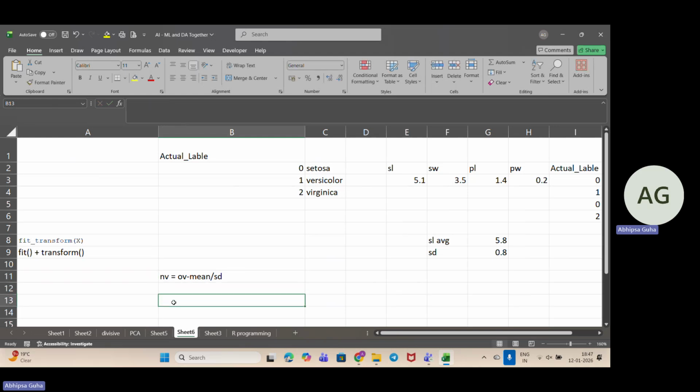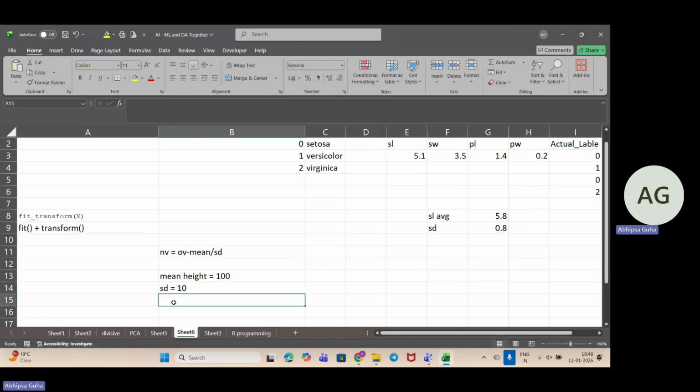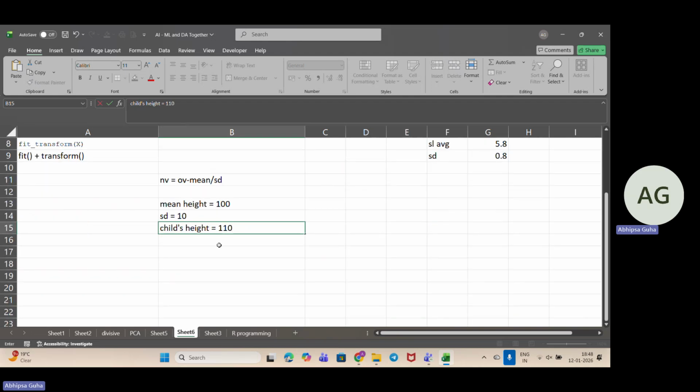Suppose my mean height is coming out around 100, and the standard deviation is coming out as 10, all in centimeters, because my measurements are all in centimeters. So a child's height, what would it be? Just for reference, I am taking a child's height, but here it will be the petals. That is, suppose, around 110. Okay, so this is my old value.